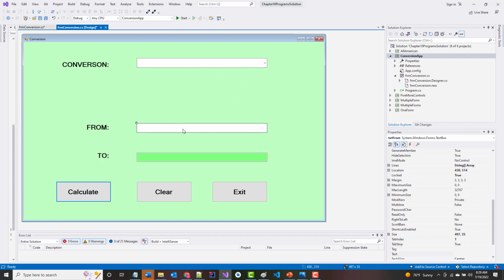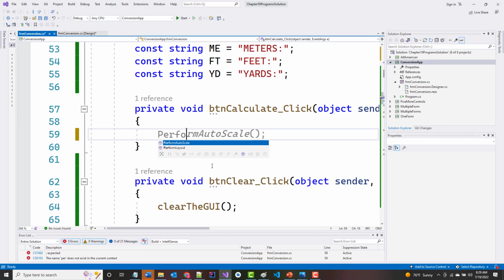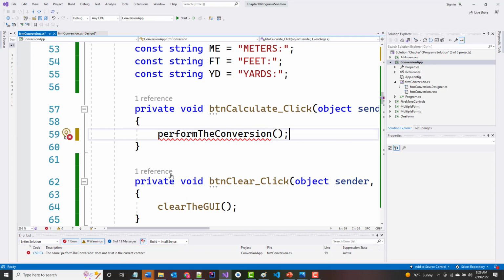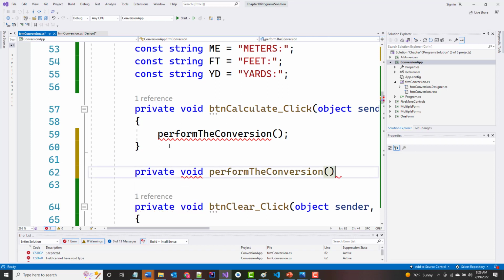But I want to make sure I have chosen something here, I guess. And I also want to make sure that this is not empty. I want to make sure that that is numeric, and I want to make sure that it's positive. Okay, so these are all the things I want to do in my calculate routine. Okay, so let's put in here, perform the conversion. Okay, and it doesn't exist, so we'll write it right underneath here. Private void, perform the conversion.